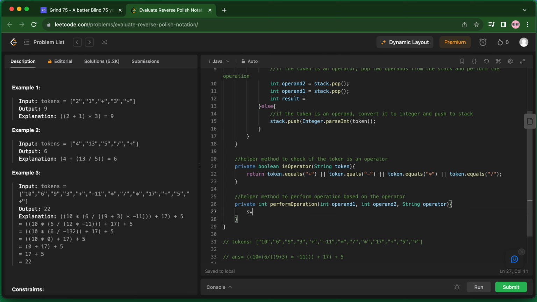We'll use the switch statement. We can simply use switch on the operator, right? We'll say case. I'm sure everyone is aware of the switch statement. If not, please check online. Return. So if it's a plus operator, we'll return operand 1 plus operand 2. Done, right?